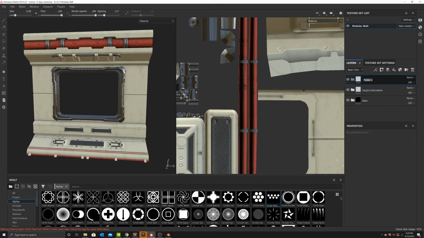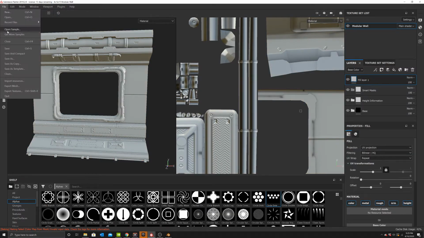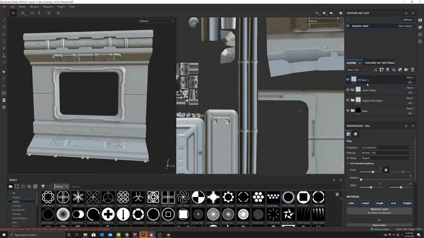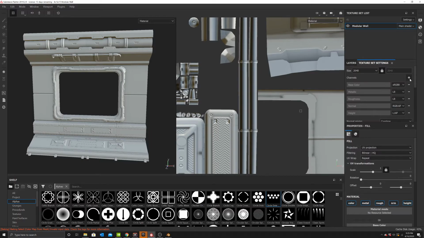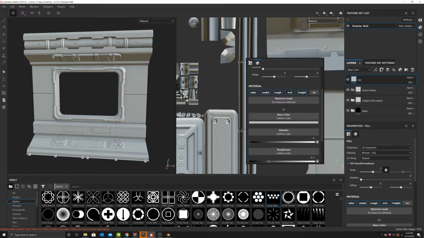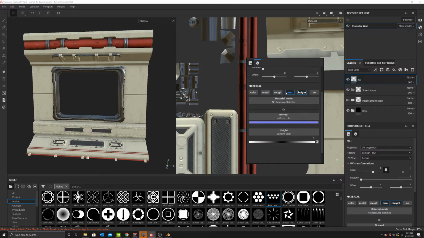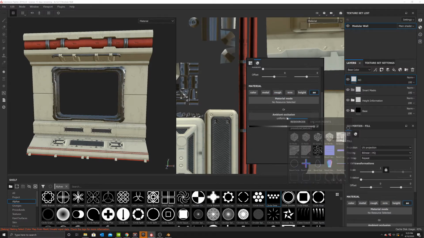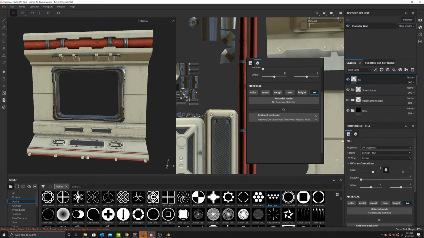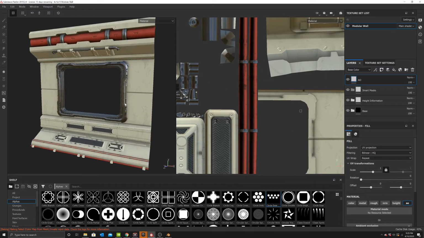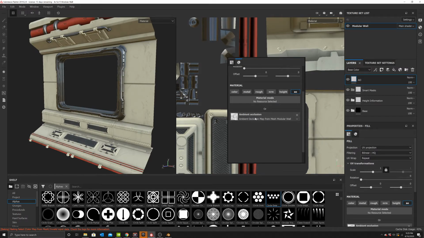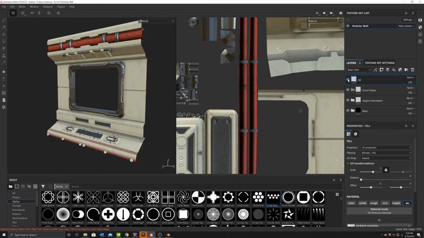So at this point, I'm going to add another layer for smart masks, and let's save this quickly. And I'm going to make a top layer called AO for ambient occlusion. So I'll add in the AO channel, get rid of everything except AO, and I'll put in the ambient occlusion. And that was the map that we got from baking out the model. So yep, there's our AO.